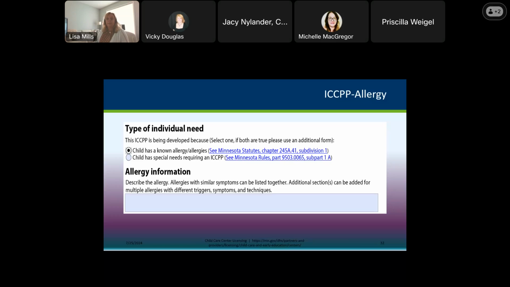So for example, if a child is allergic to dogs and also has seasonal allergies, but they tend to react the same way, say they possibly get itchy and congested, and the response would be the same, maybe with a prescribed antihistamine, then you could use this form here and list both in the same area.